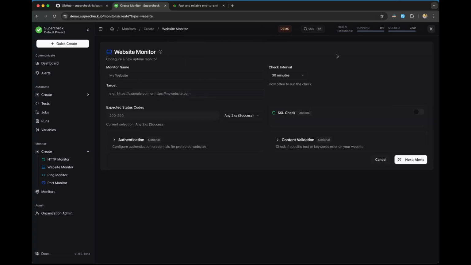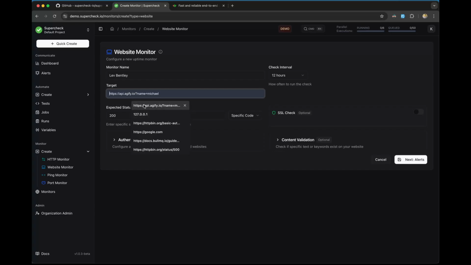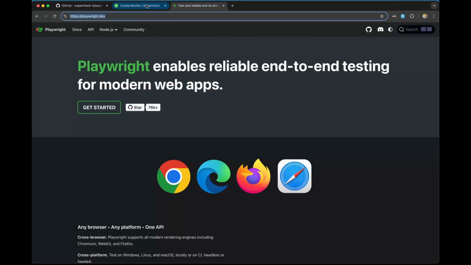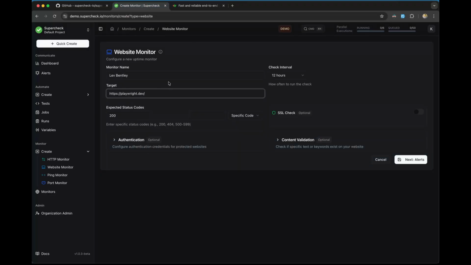Give it a name. I'll just use some fake data. For target, let's use Playwright. So I want to check this target, playwright.dev. For expected status, you can set a specific code. You can use all these options. If for some reason you want to check for an HTTP 500 code, you can do that, or you can just check this range. So all 200 codes, which will be HTTP success. Just select it.